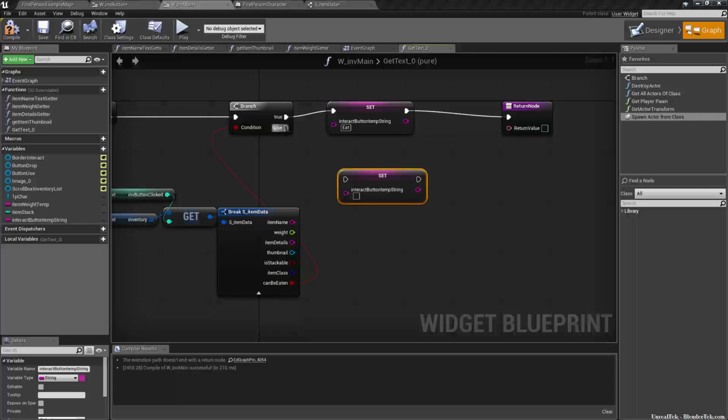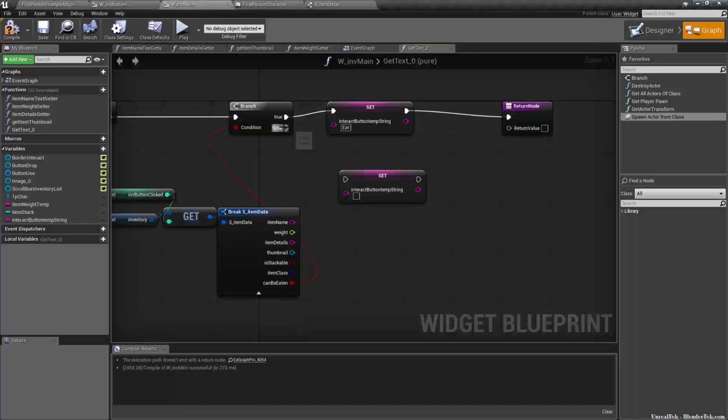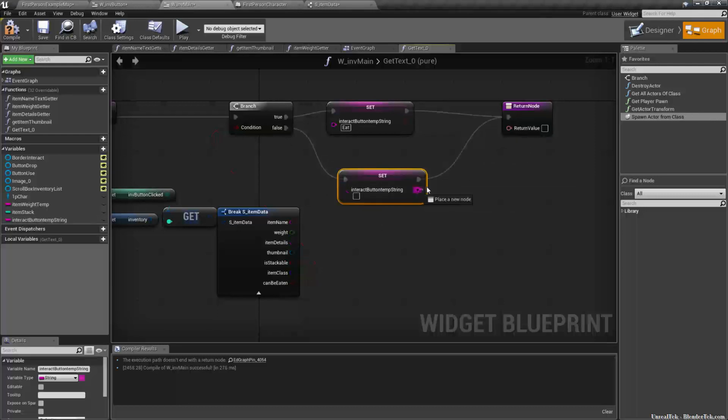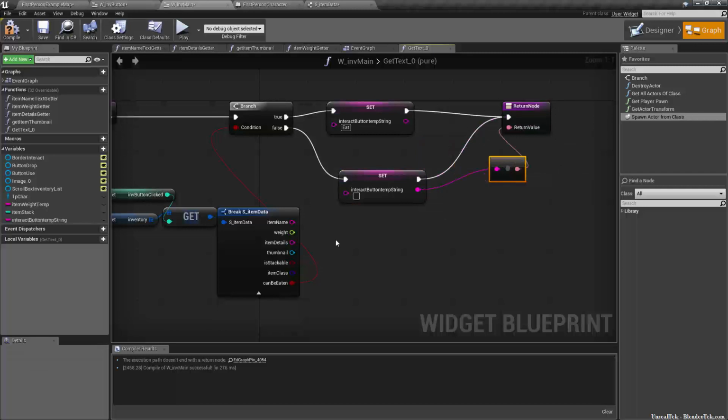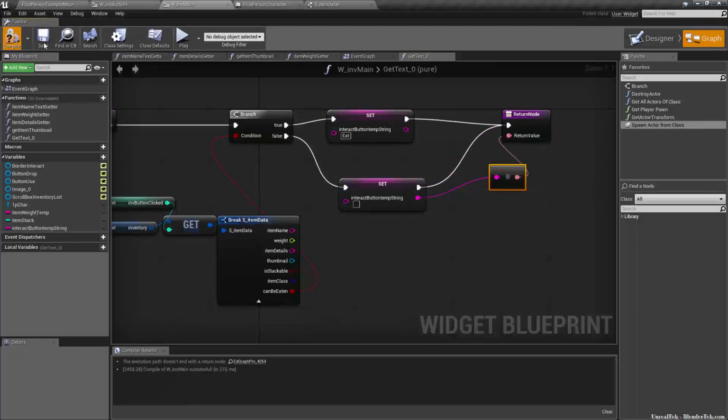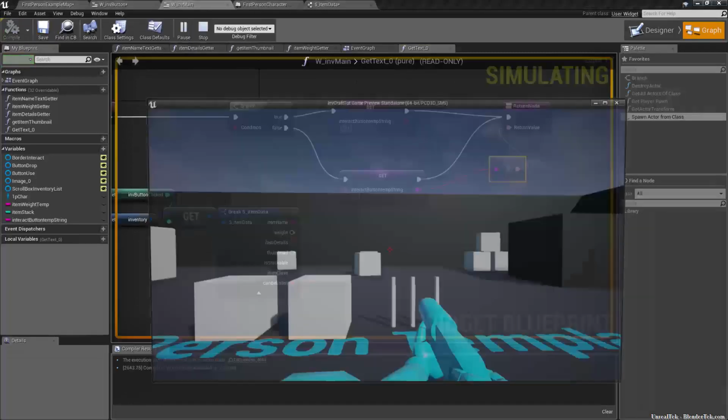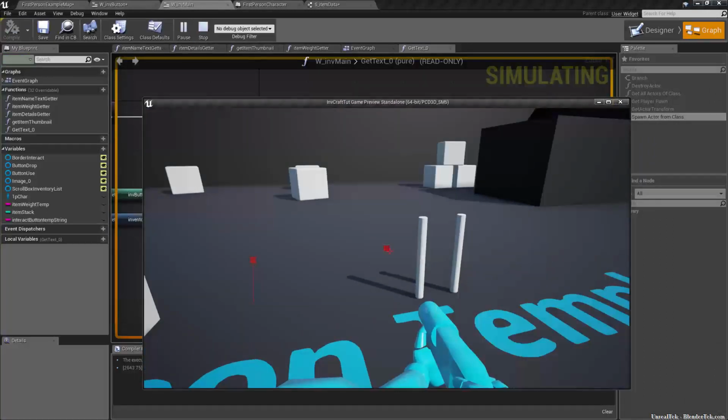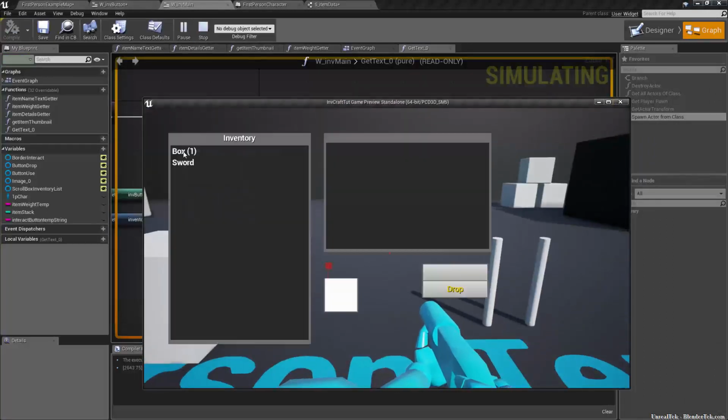So we'll drag false, so can't be eaten, to set it to null and return, and then we need to return that final value. So we'll just drag off of this pin here, and there we go. So we'll compile and save. Oops, hide that tab again. Play. So we'll pick up a box and a sword. Open our inventory. So now you'll see it's null right now.